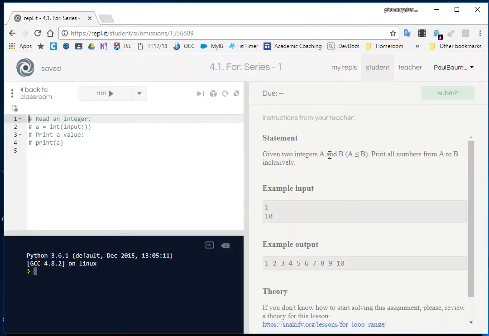Given 2 integers a and b, where a will always be less than or equal to b, print all the numbers from a to b inclusively. So for example, if you provide the number 1 and the number 10, we want it to count 1, 2, 3, 4, 5, 6, 7, 8, 9, 10. Right, let's take a quick look and see how we might do that.